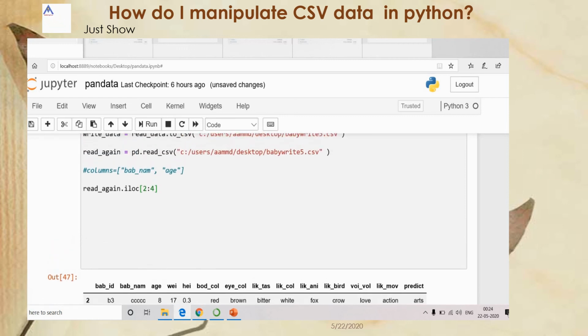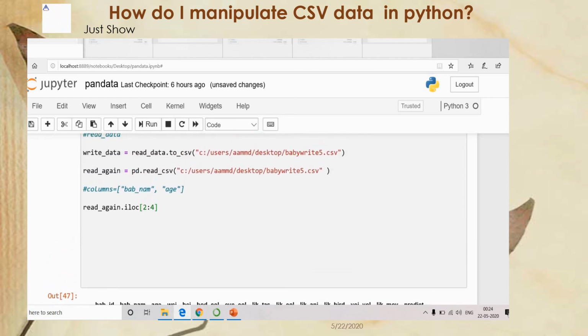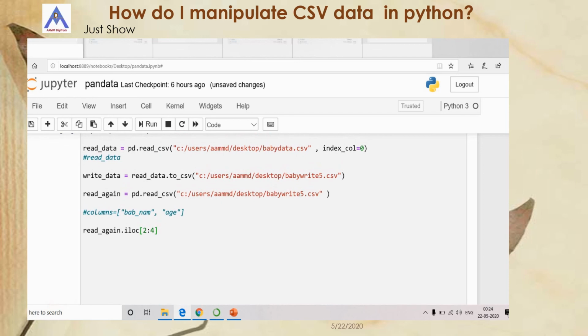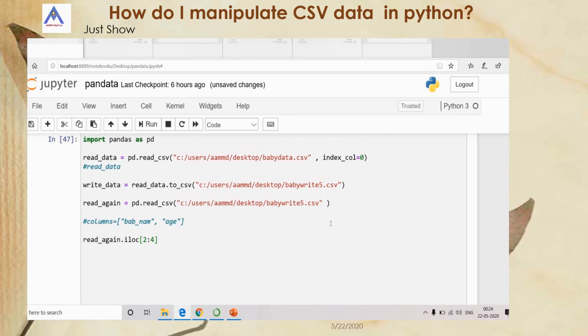So in future videos, we will analyze the data and what model we have to apply, and we will find out the classified data in future videos.